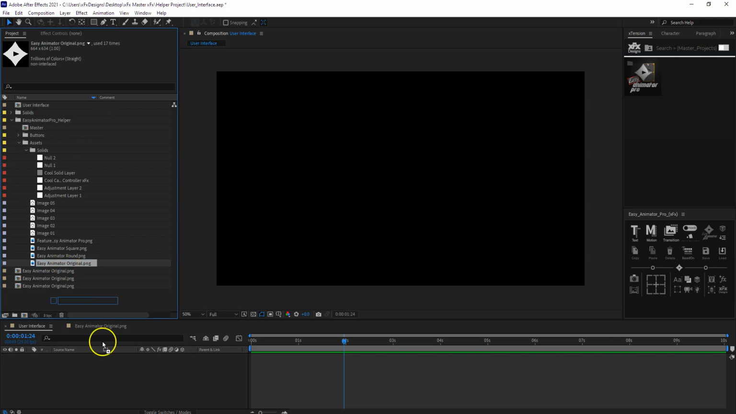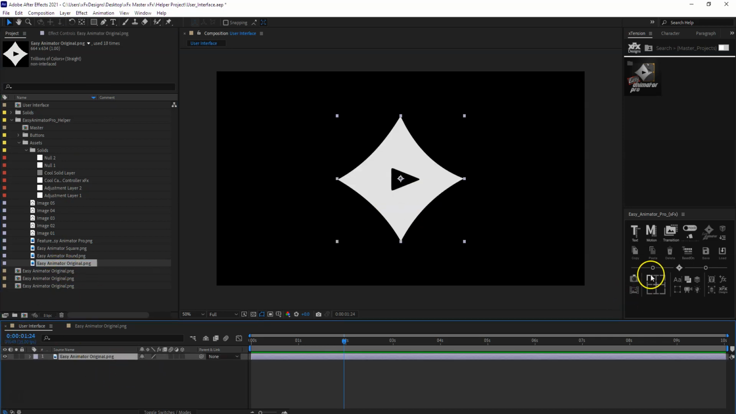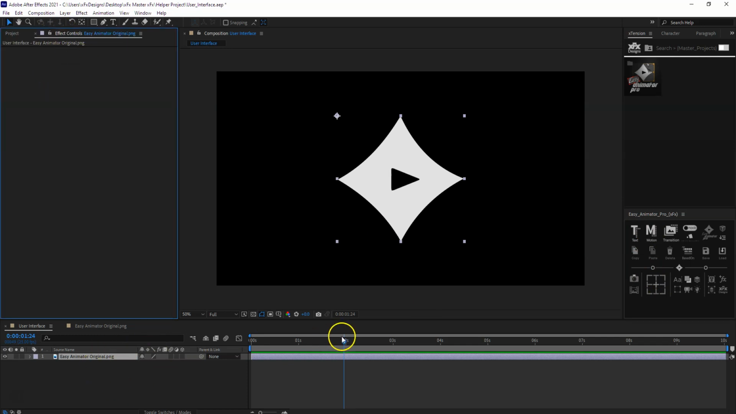Then we've got the anchor point, which is a very easy one. Click and you will remove your anchor point. This will move your anchor point wherever you like. Of course, this one works with Easy Animator Pro and will not break your animations.